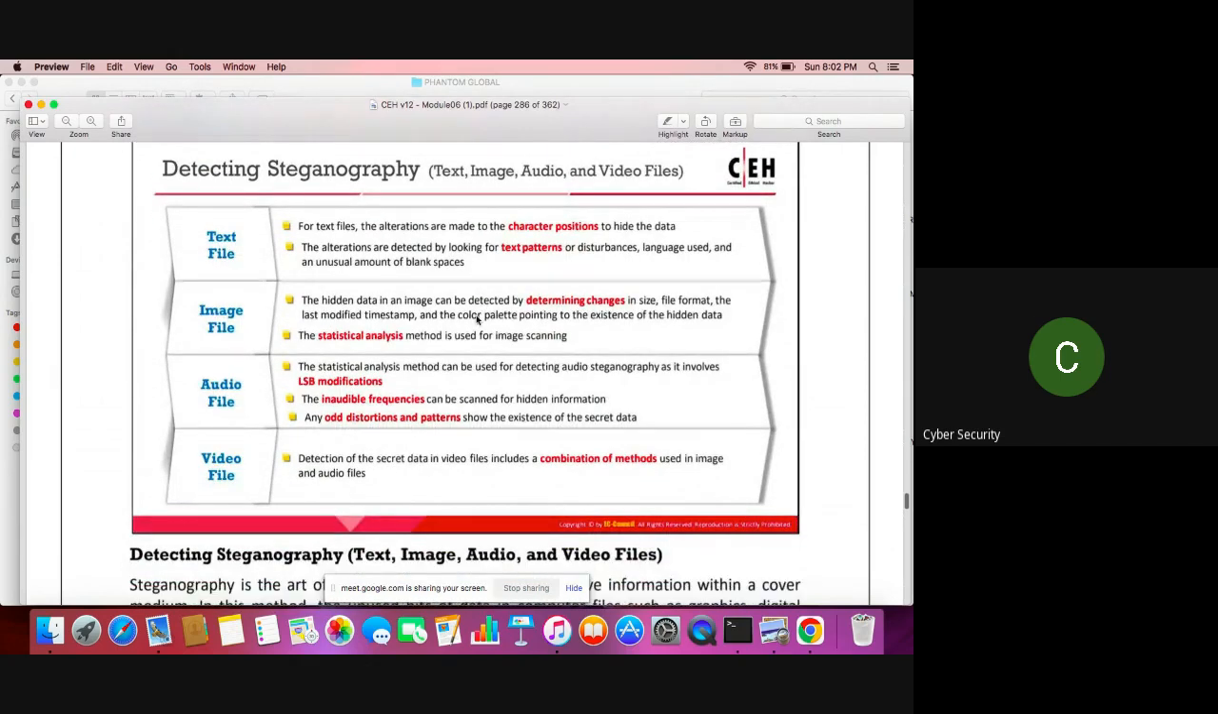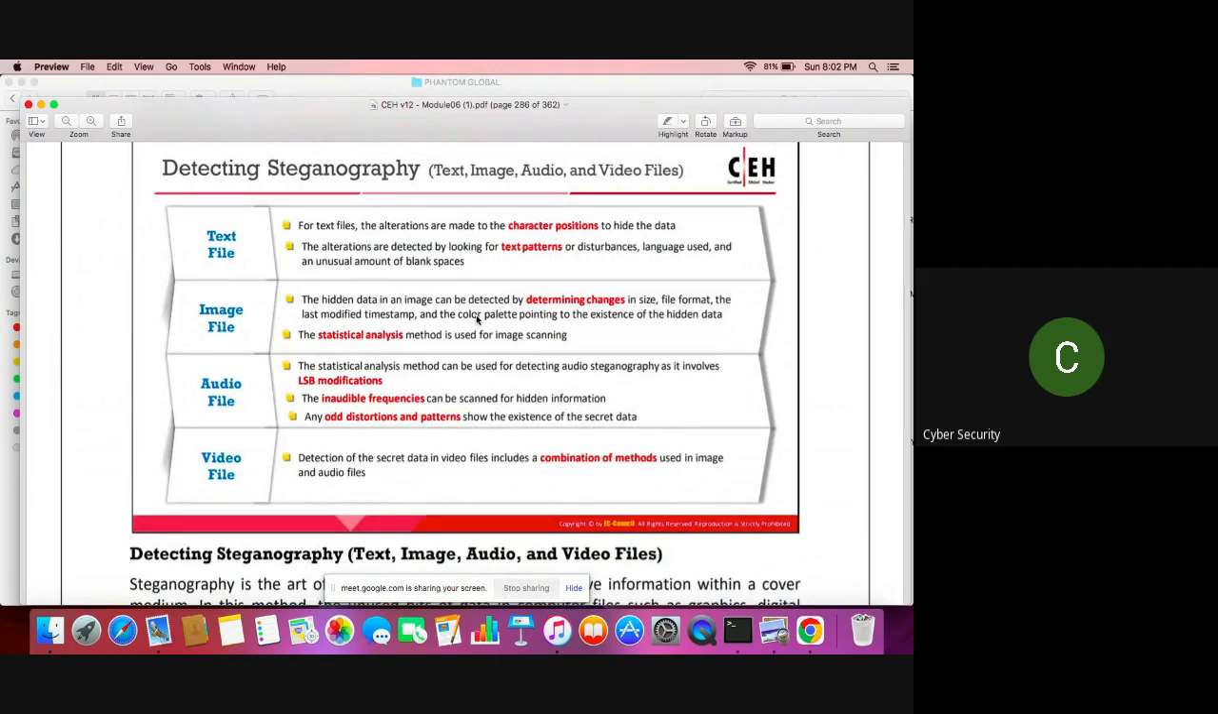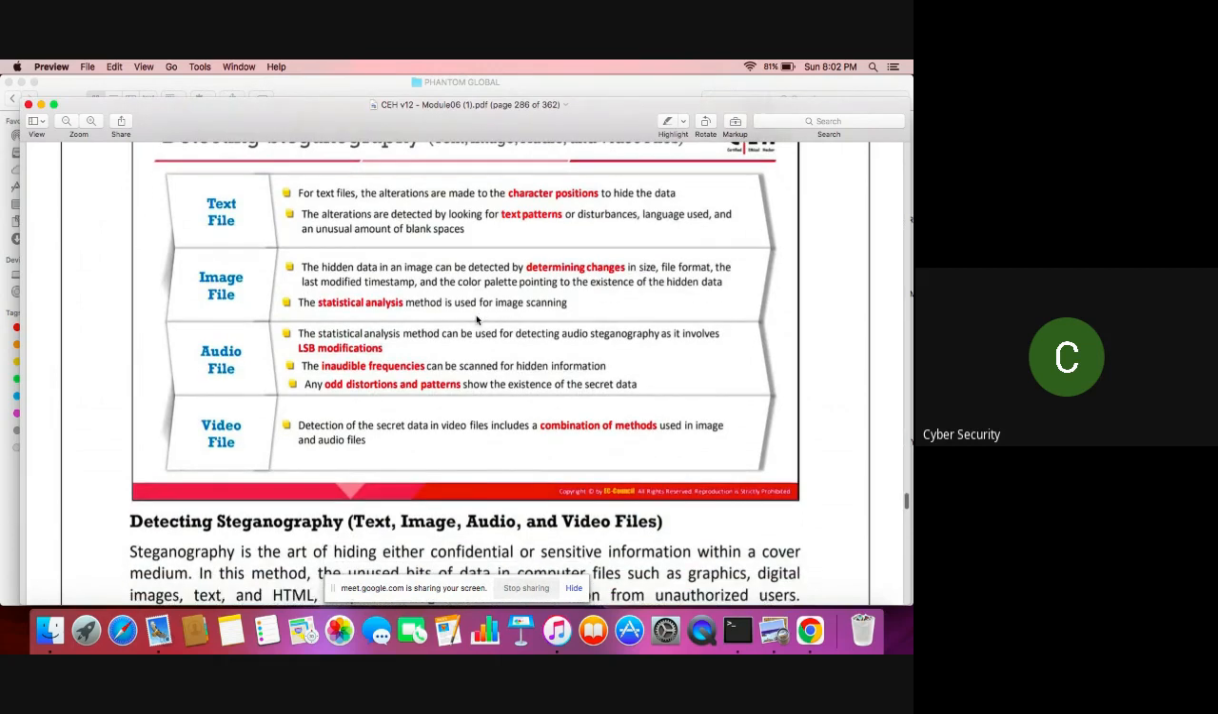So how do we detect steganography? Text file: for text files, alterations are made to the character positions to hide the data. You remember there are some spaces and they can be substituted. We talk about substitution or using different spaces. The alterations are detected by looking for text patterns or disturbances, language use, and an unusual amount of blank spaces.